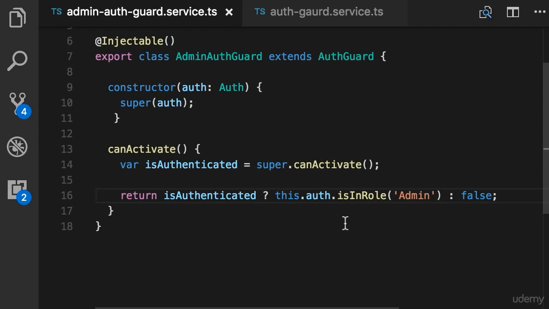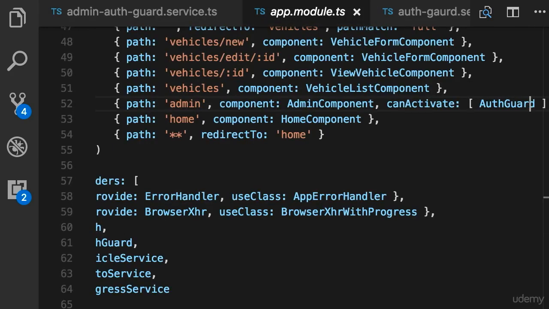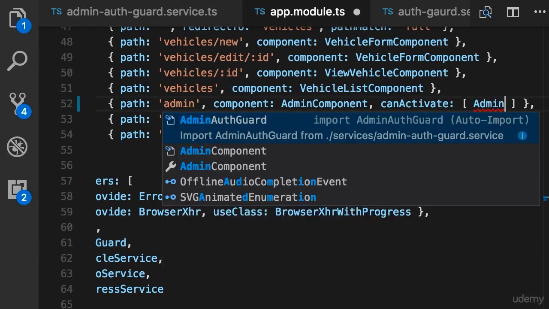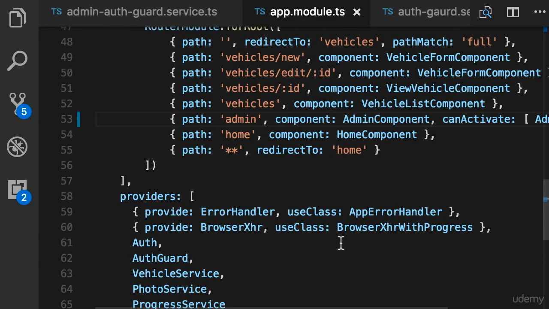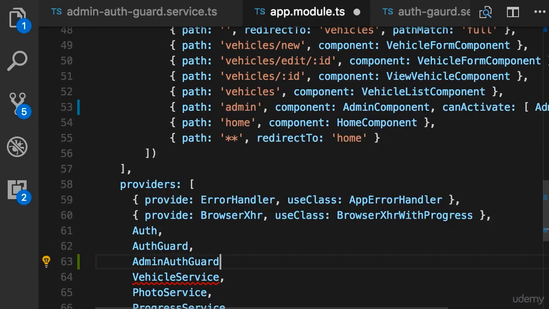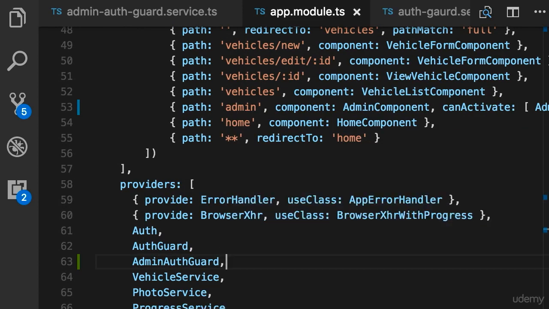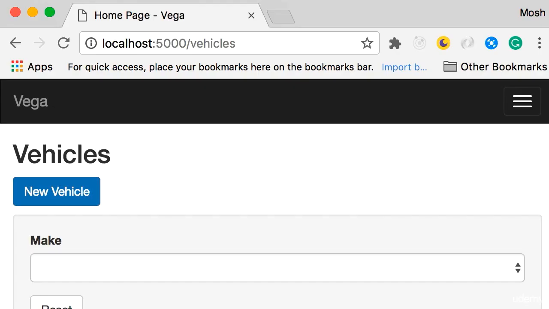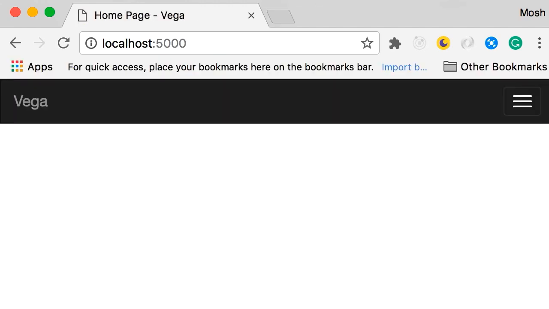So now let's go back to the app module, app.module, and change this AuthGuard to AdminAuthGuard. Now, before we forget, let's make sure to register this as a provider as well. So AdminAuthGuard. Now let's try it. At this point, I shouldn't be able to access the admin route because currently I'm not in the admin role. So back here, if I go to /admin, I get redirected back to the home page.